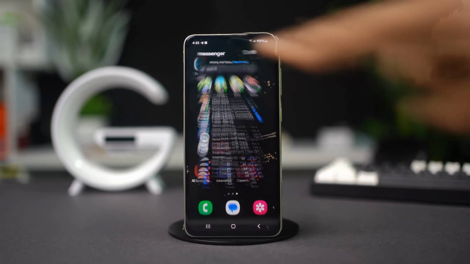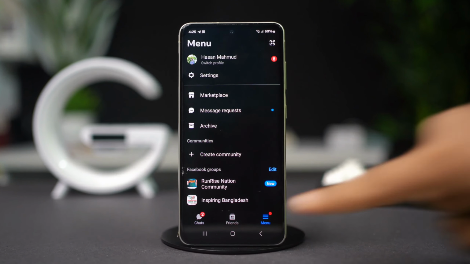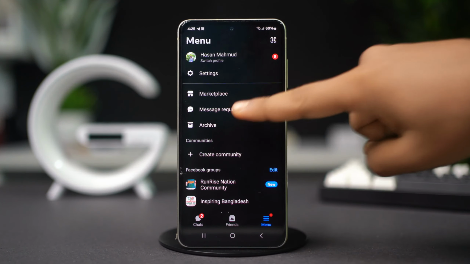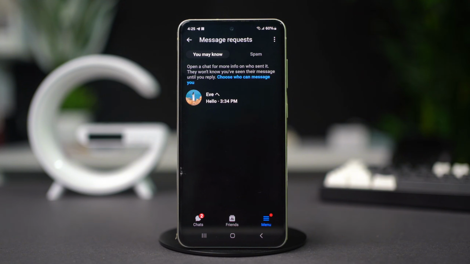First, open the Messenger app. Tap the three-line icon. Now click on Message Requests. Here, you will see two panels. One saying People You May Know, and the other one is marked as Spam.